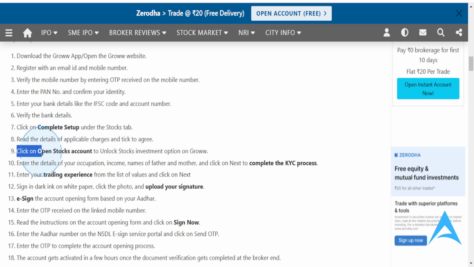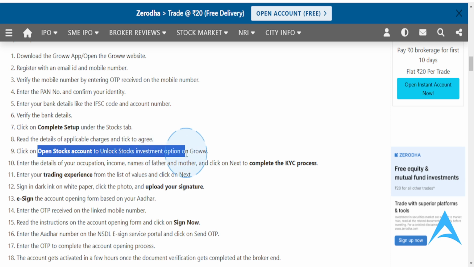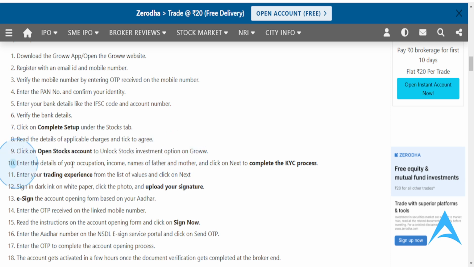And then what you want to do is go ahead and click on open stocks account to unlock your stocks investment option to grow on Groww. So usually when you create an account, you're just creating an account, but now we have to unlock this investment option. Then you want to enter details. They're going to ask for your details, for example, your occupation, how much income you're making, the names of your father, your mother, and you have to click on continue or next to basically complete the KYC process. KYC, basically know your customer process. They want to know information about you to see if they can actually accept you into the program.